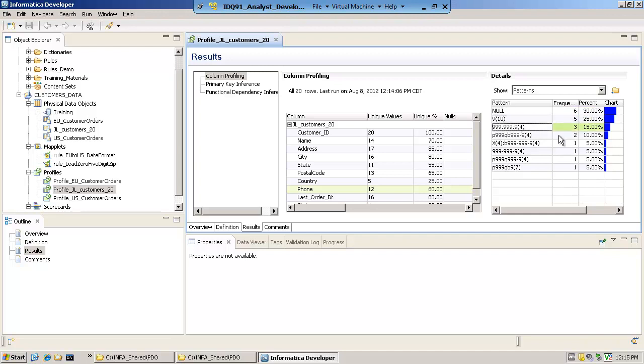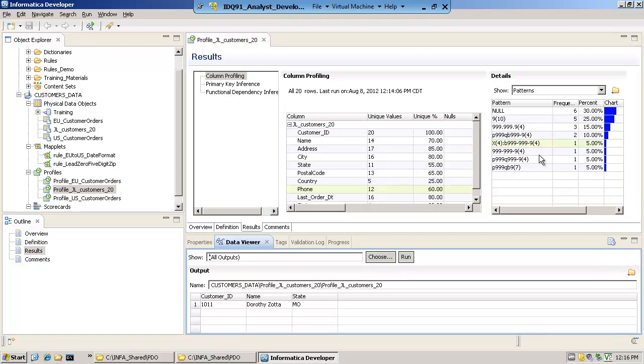Some of them have 3 digits, dot 3 digits, and then repeat a 4. And then you see X's. X's means there's a character. Obviously, phone numbers cannot have characters. Now, at any given time, you can drill in, and you'll get to see the actual data.